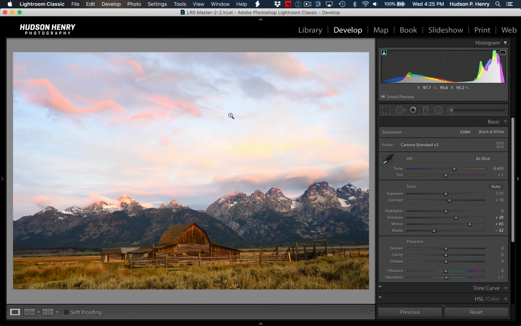I'm really liking the foreground, but the sky just looks terrible, right? This whole part of the histogram over here is just way too bright. Well, what I'm going to do is use a local adjustment. And I could either grab a brush and paint the whole sky in.